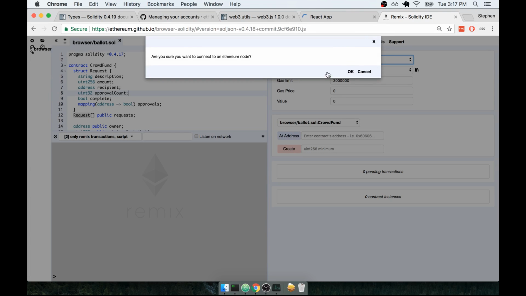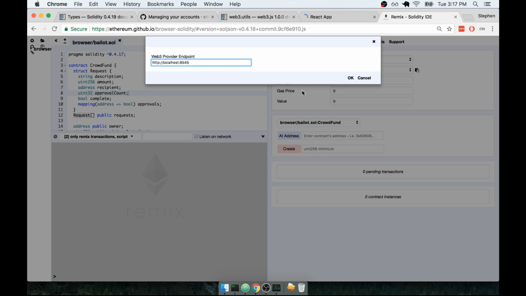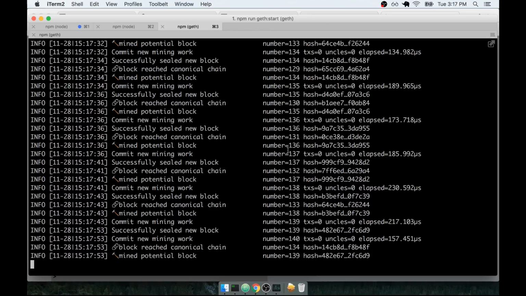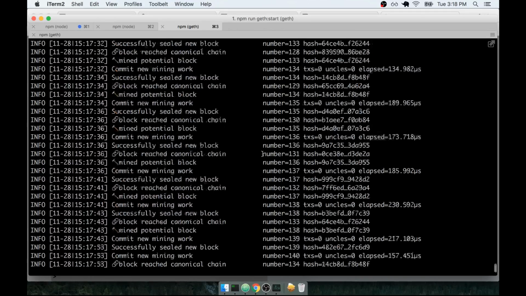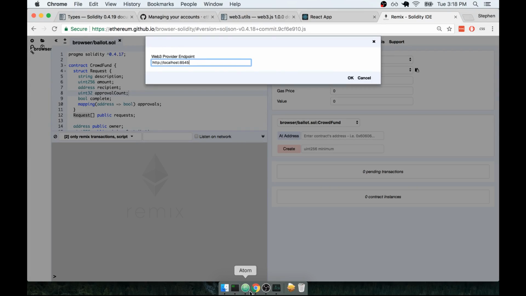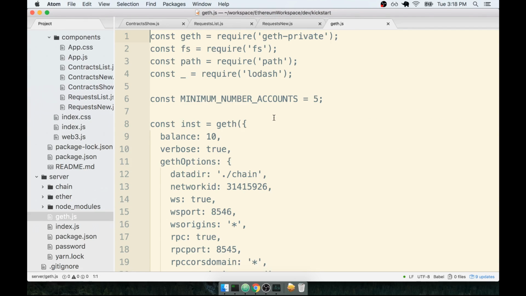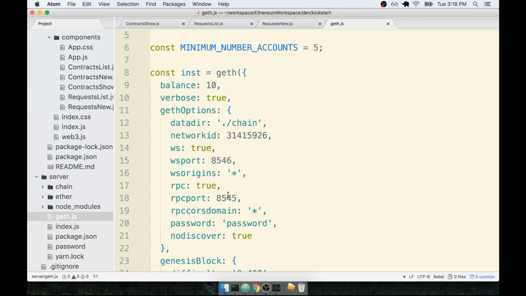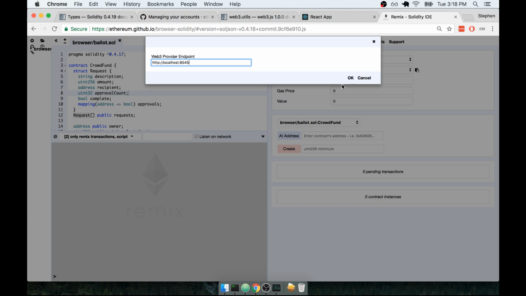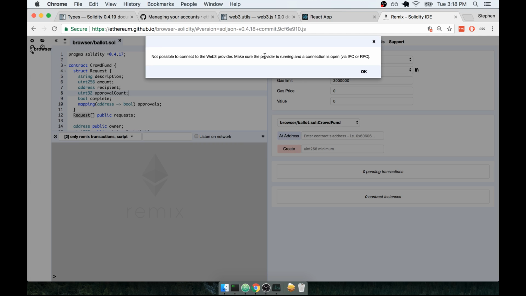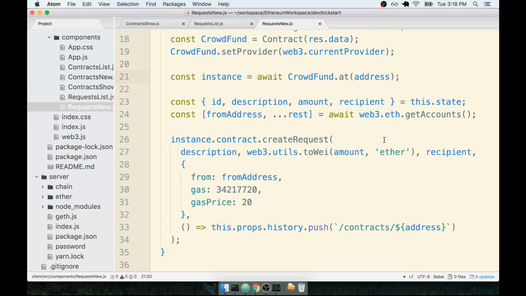Web3 provider. Okay, so this is pretty sweet. This is actually going to make life really easy. So let's see. What's the network address of this thing that we're running on? Geth. Localhost 8545. That's it right there. Not possible to connect to the Web3 provider. IPC or RPC. Huh.